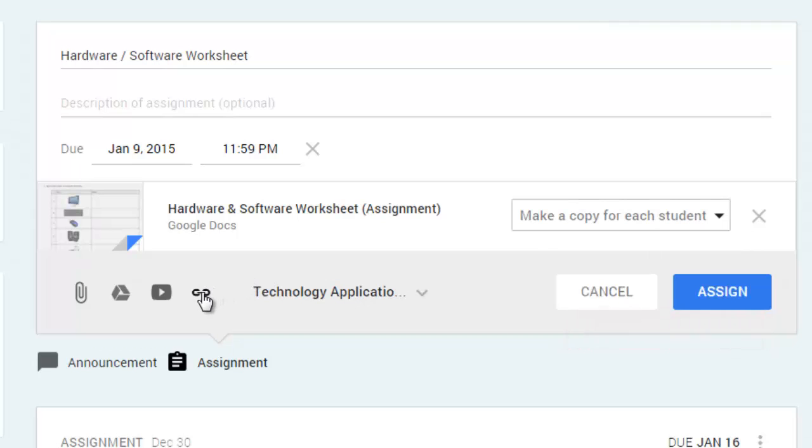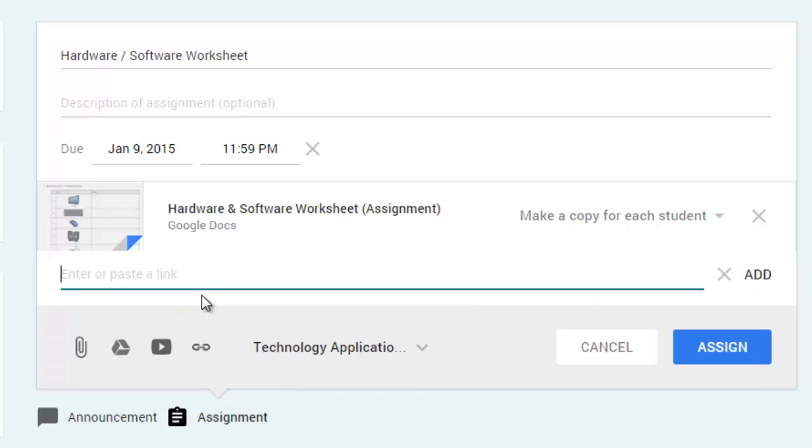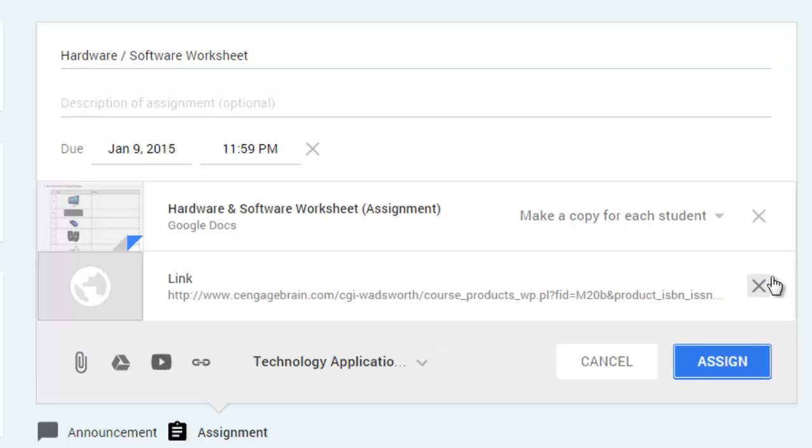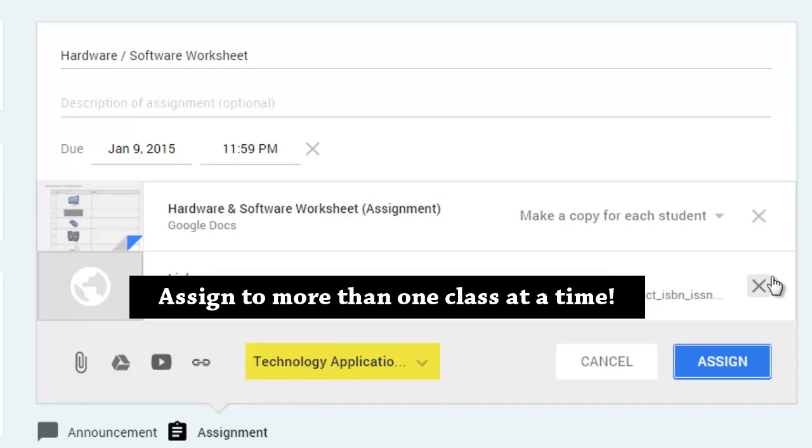After I've done that, I want to provide a link to my textbook website for students to get a little bit of help on their assignment if they're working at home. I'm going to choose the Attach Link button, and remember, for links, a dialog box will not pop up. You simply paste the link to the website and then click Add. After you have made your selections for your attachments, you will choose which sections or classes will receive this assignment.